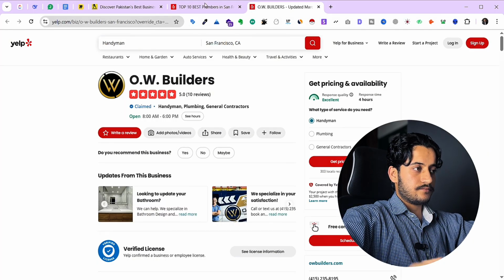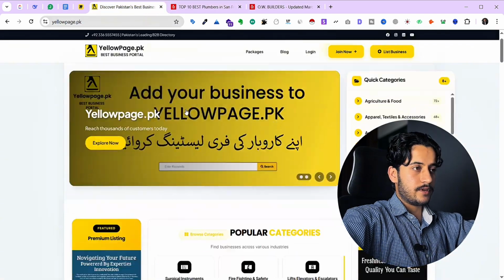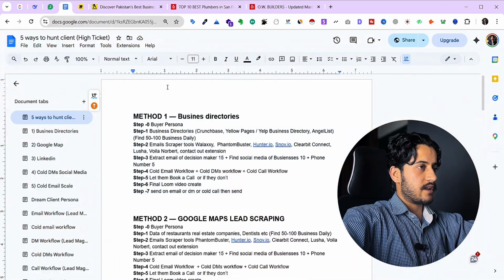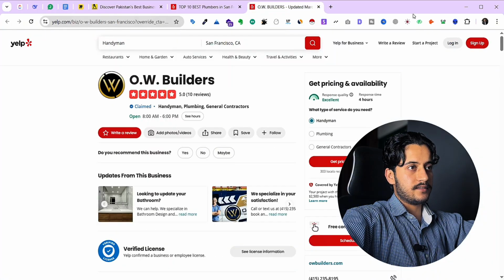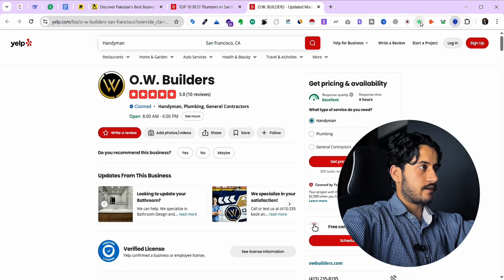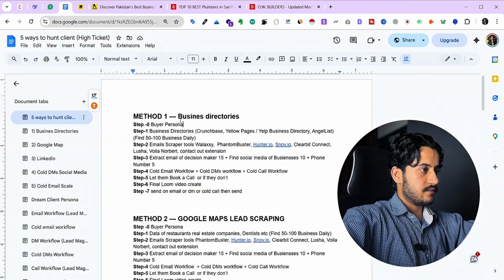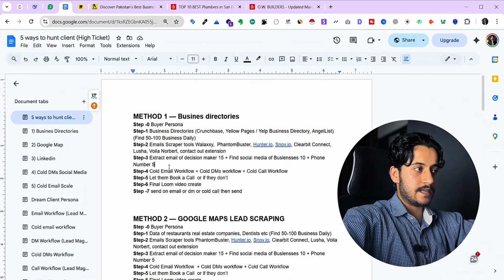Create a list and get social media accounts, phone numbers and emails using these business directories and these tools. This is Galaxy, this is hunter.io, this is ContactOut, and many other extensions I have mentioned in these documents. So our first step is to create the buyer persona, then use these business directories, then hunt 15 emails, 10 social media accounts, and 5 phone numbers daily.